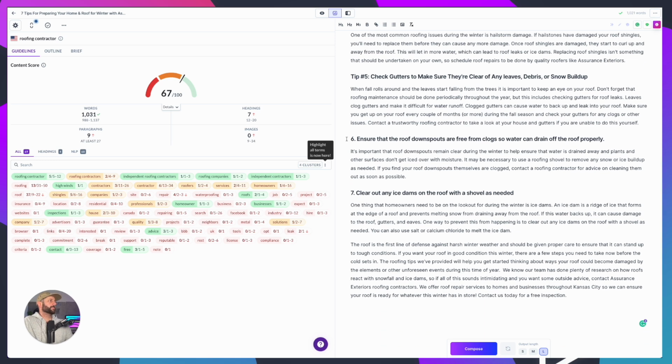All right, number 6. Okay, ensure that the roof downspouts are free from clogs so water can drain off the roof properly. It's a little bit long, but it's probably not bad. You can just leave it. It's important that roof downspouts remain clear during the winter to help ensure that water is drained away and plants and other surfaces don't get iced over with moisture. It may be necessary to use a roofing shovel to remove any snow or ice buildup as needed. If you find your roof downspouts themselves are clogged, contact a roofing contractor.